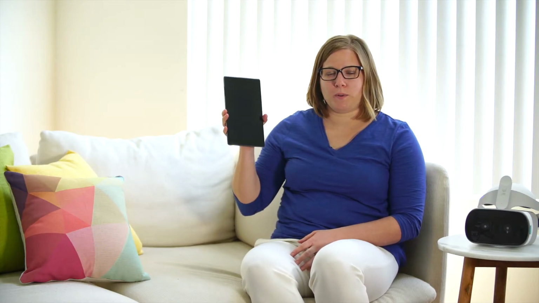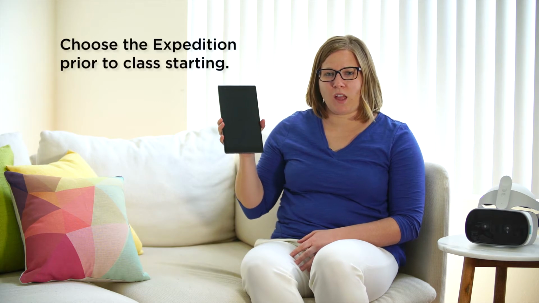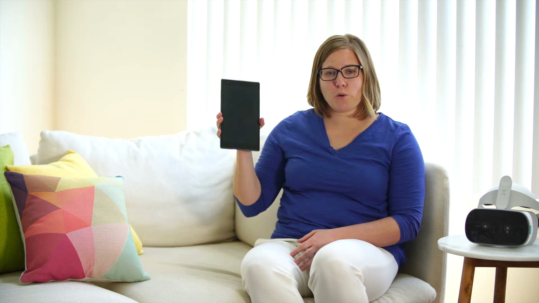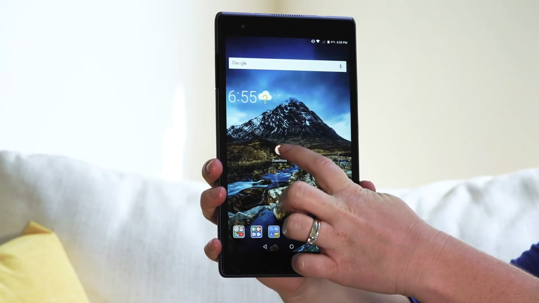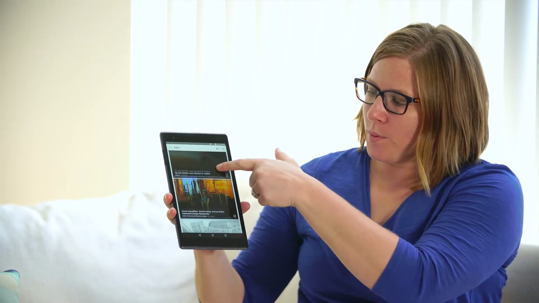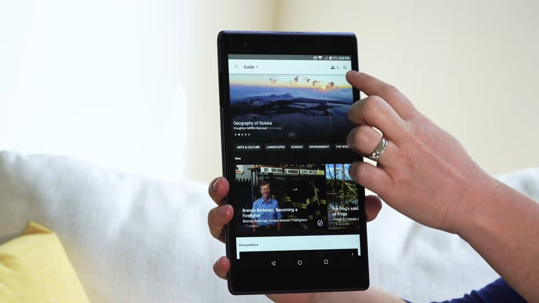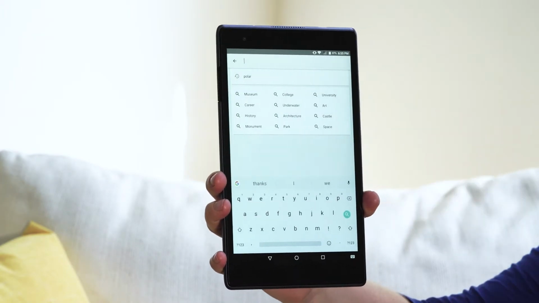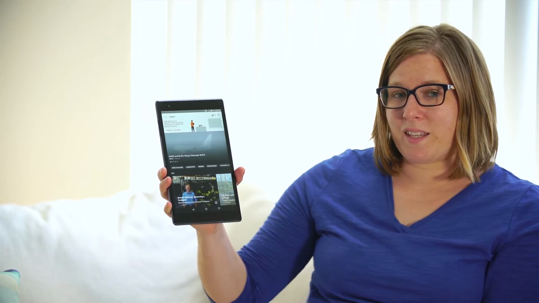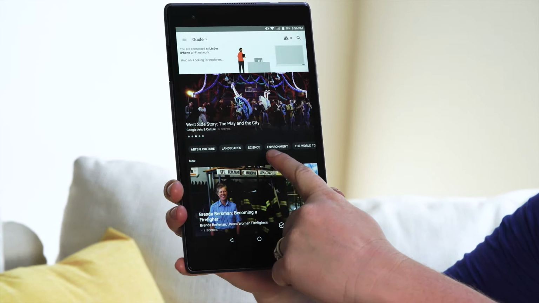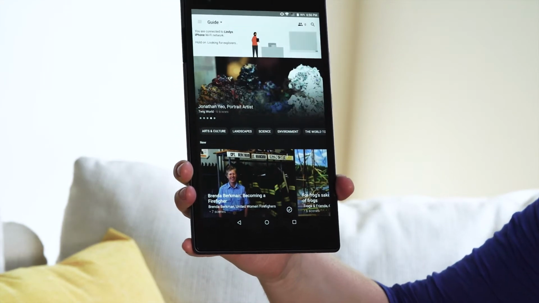To start a Google Expedition, choose the expedition you would like prior to class starting. You could explore polar bears in Churchill, Manitoba, or even the Great Barrier Reef. Open the Google Expeditions app on the tablet. You can explore expeditions by scrolling through the app, or you can search for specific expeditions by clicking the magnifying glass in the top right corner. You can also filter by different category areas, such as arts and culture, landscapes, science, the environment, and more.